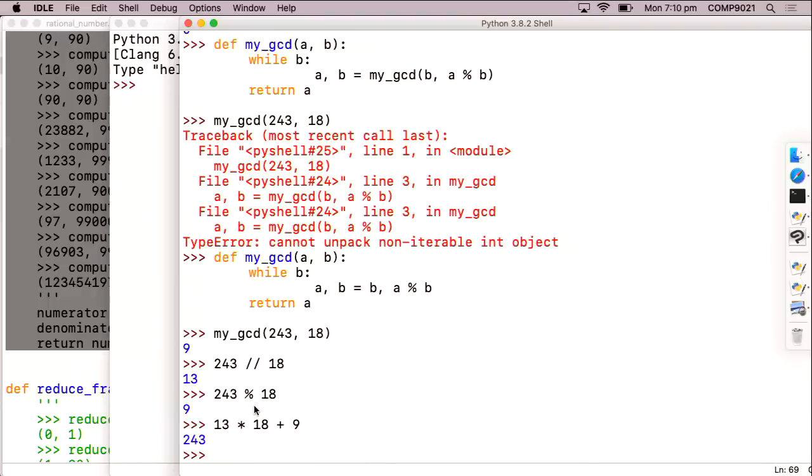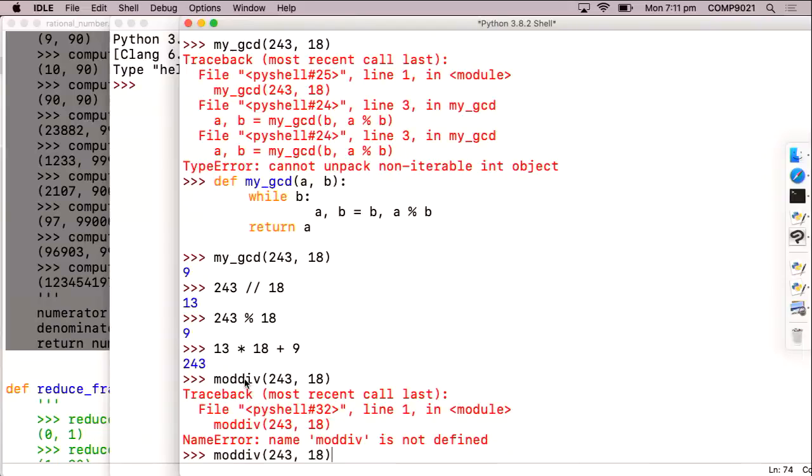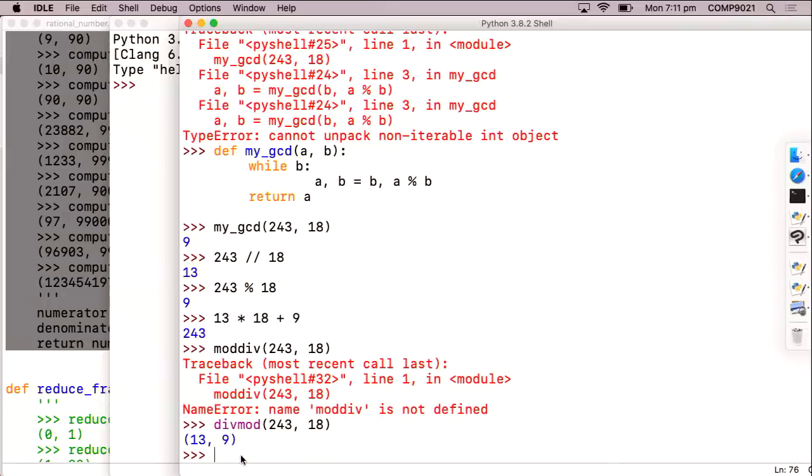And I said last Thursday that you can have both together using divmod. Div mod, yeah, division modulus. It's more logical. Right? So it gives you // and percent together. Okay?